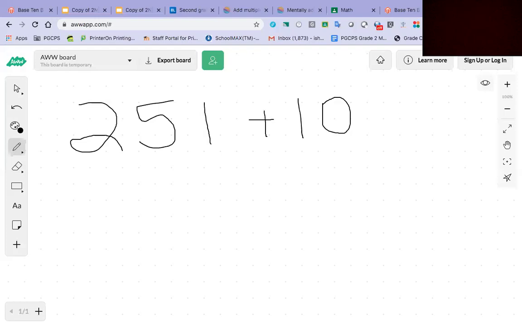Boys and girls, let's take a minute and think about it. If we're adding 10 to 251, which place value would change? Do you think the ones place is going to change? The tens place is going to change? Or the hundreds place is going to change? Take a minute and think about it. If you guessed the tens place, you're right.